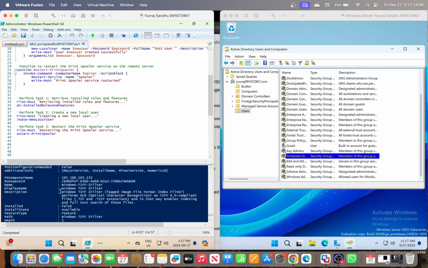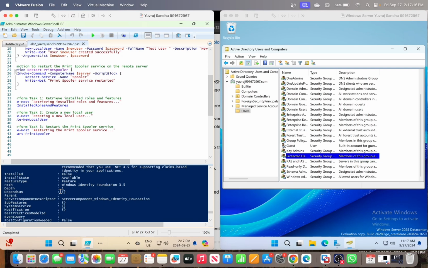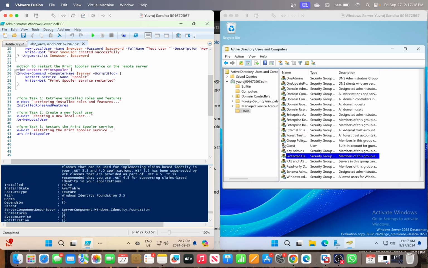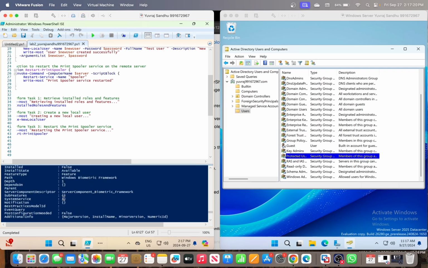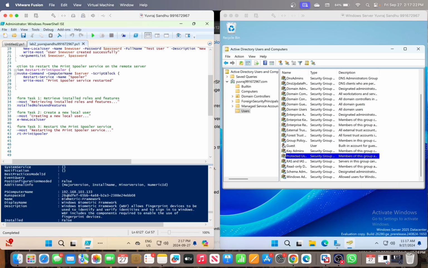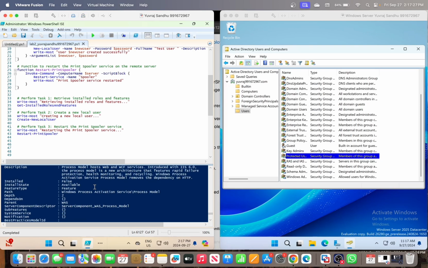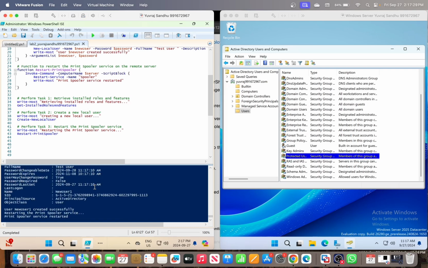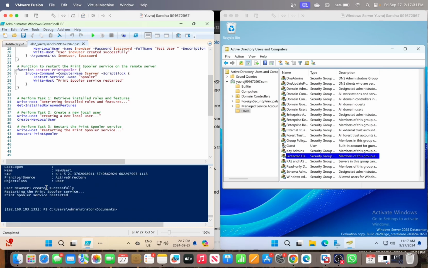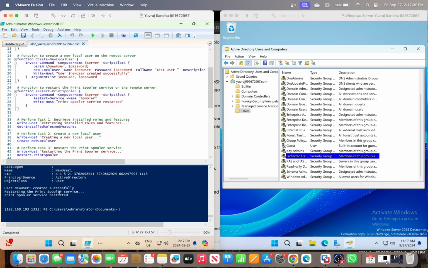it retrieved the list of all the installed roles and features, for example, Windows Biometric Framework. And then it will say the new user was created successfully, the printer spooler service restarted, and it will output everything that we wrote in the script to output to the terminal.